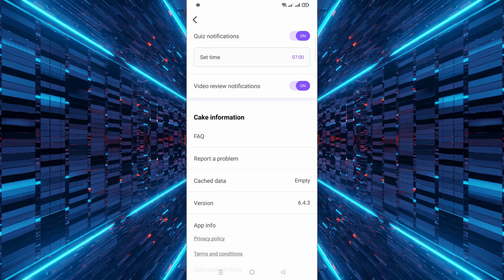Clearing cached data is a simple way to remove temporary files and help the app run more smoothly.